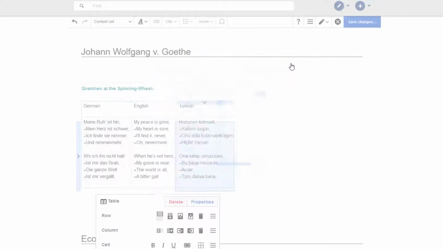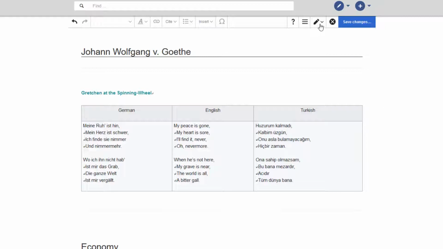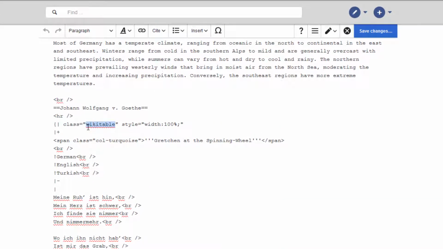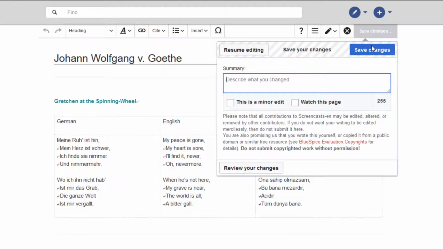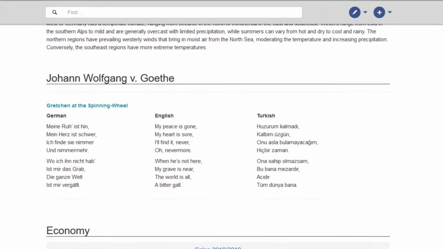Here I can see that the table still shows a border. In this case, I check the page source. I notice at the beginning of the table that it still has a style class of wikitable. I simply remove the word wikitable. After changing back to visual editing mode, I can now see that the border is gone. Let's save the page. And here are our different tables.